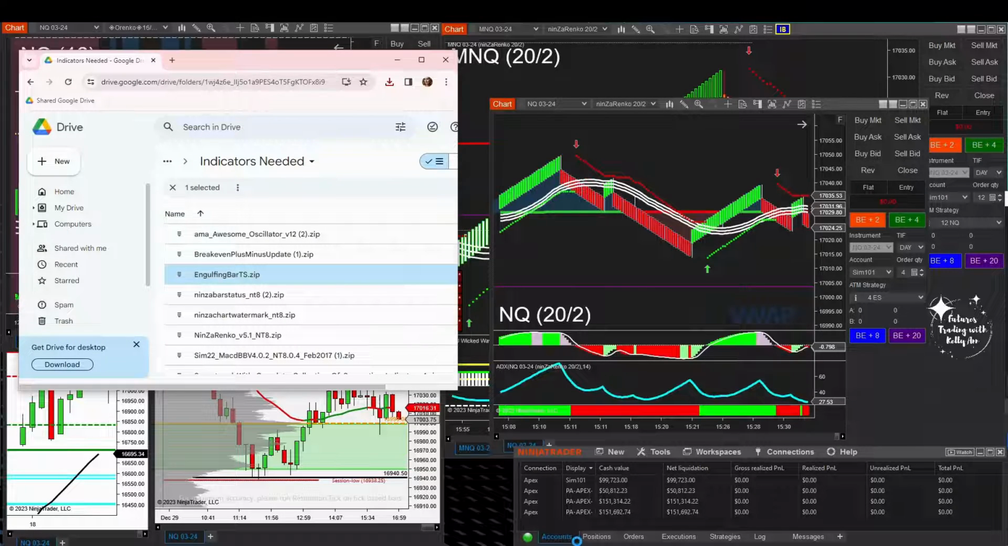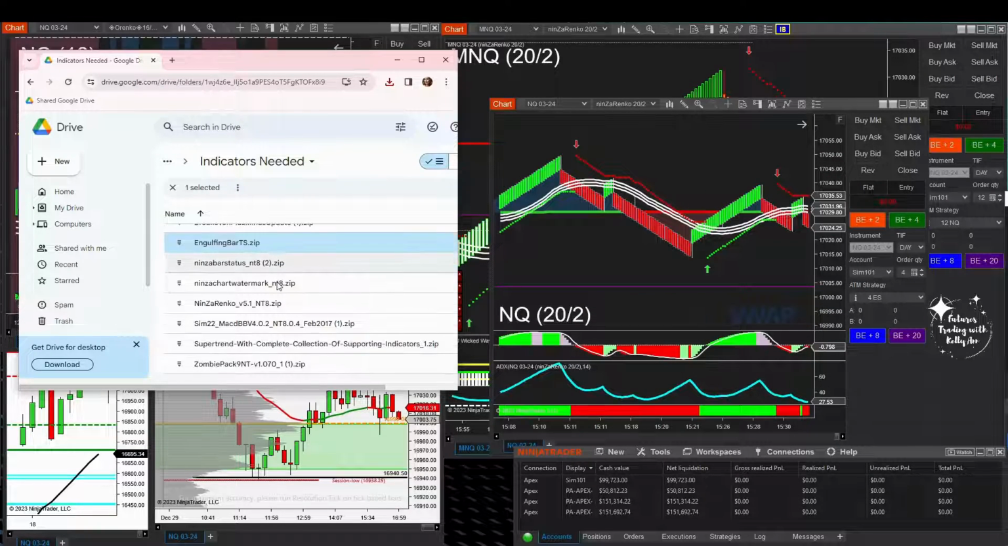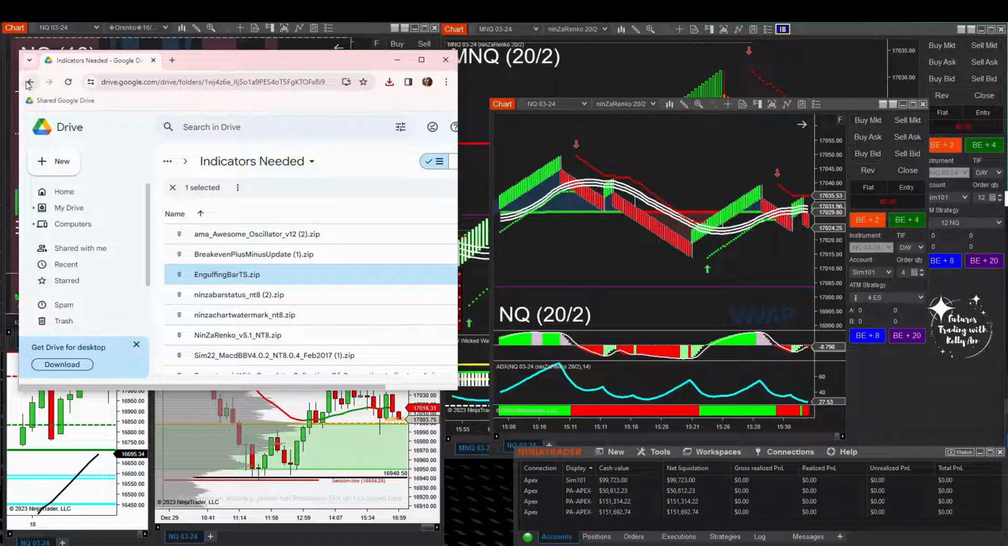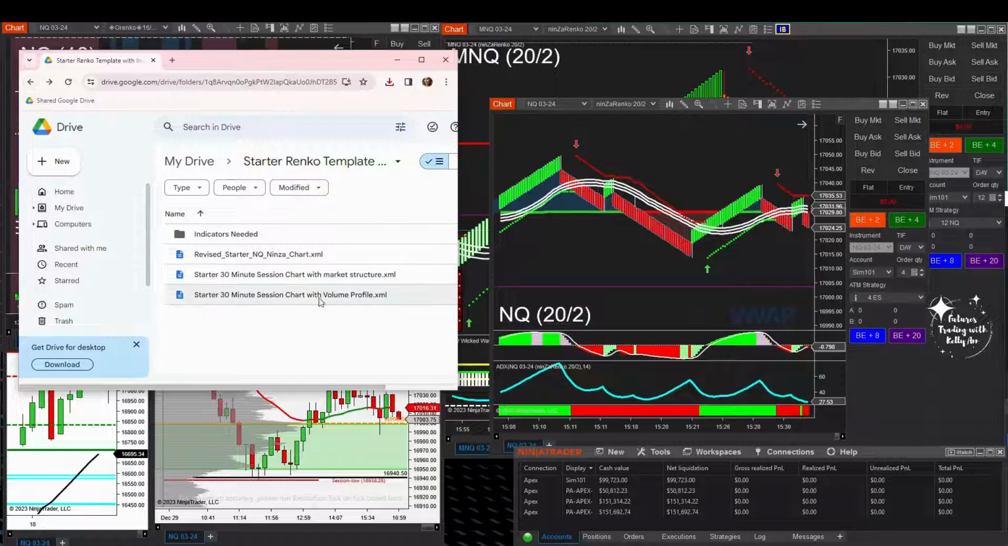Sometimes it takes a couple minutes. And sometimes if you have more than one indicator from the same developer, it'll ask you a couple times if you want to replace parts of it. Just click yes, and then click OK. And that installed the indicator. So you just want to go down the line, install all of the indicators, and then you want to install the template. How you're going to do that is you're going to open your folder.